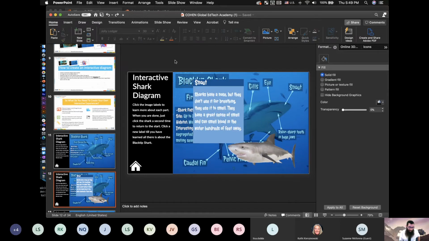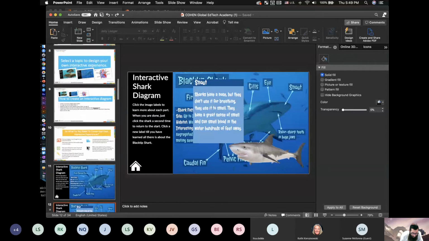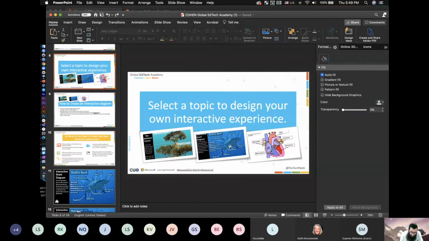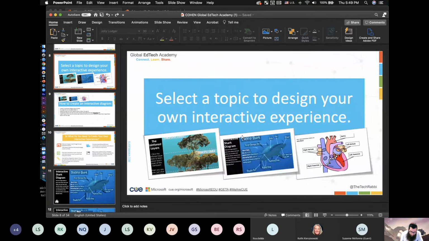But the bottom line is that you can have students creating really awesome designs. Let me close this all out here. You have the interactive with the shark diagram. I did this with a heart diagram for something a little bit more advanced. And the truth is, both of these can be as advanced or as elementary as you want. And then rainforest layers is also another cool example.